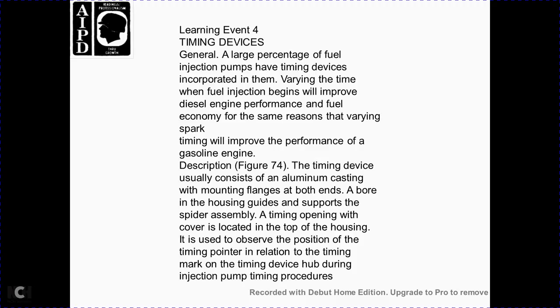Alright, learning event number 4, timing device. A large percent of fuel injection pumps have the timing device incorporated in the fuel injection pump, beginning with improving the diesel engine performance and economy. The same applies to the reason for verifying the timing spark, to improve the performance of the gasoline engine.